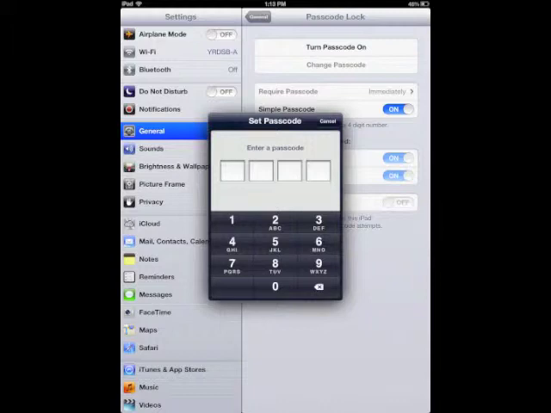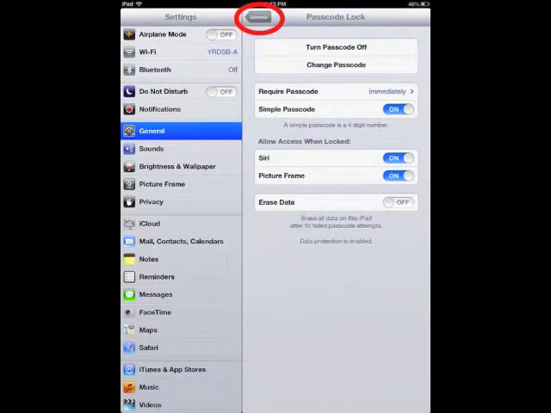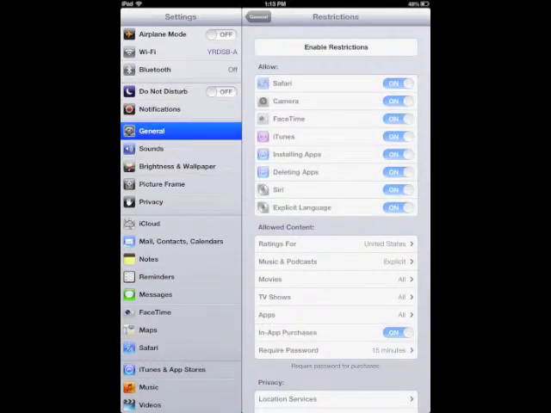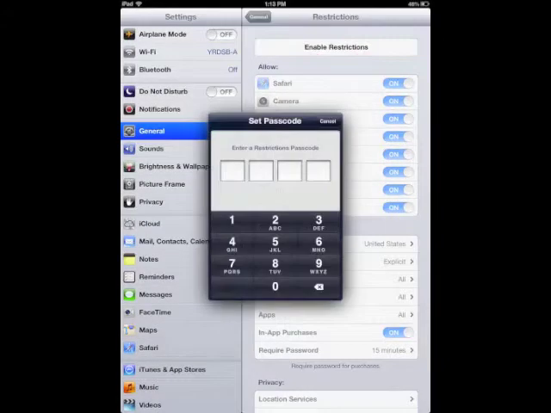Please click General up at the top middle of your screen, right underneath the time. Right underneath where the passcode lock was on the right-hand side, which is now on, is something called Restrictions. If you click Restrictions, up at the very top, please click on Enable Restrictions, and you will again be prompted to enter a passcode. Please do not make it the same as the passcode that you just set for the device.